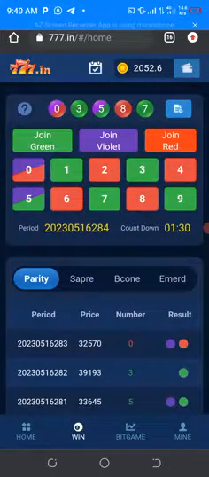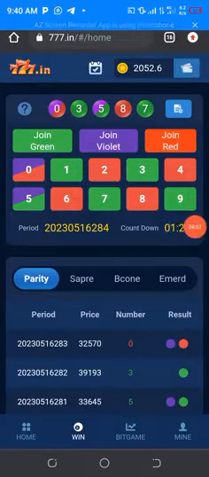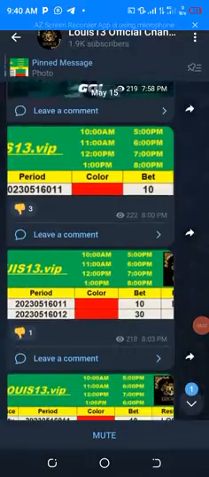You can either wait here to see when the result comes out, after the countdown, which is always 3 minutes. So after the countdown, the result will show you. If the result shows red, that means you won. But if you cannot stay here to check it, you can come back and stay on the Telegram group and be waiting for them to drop another signal.